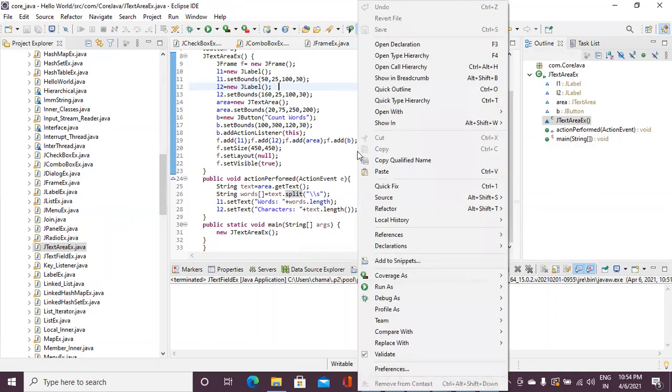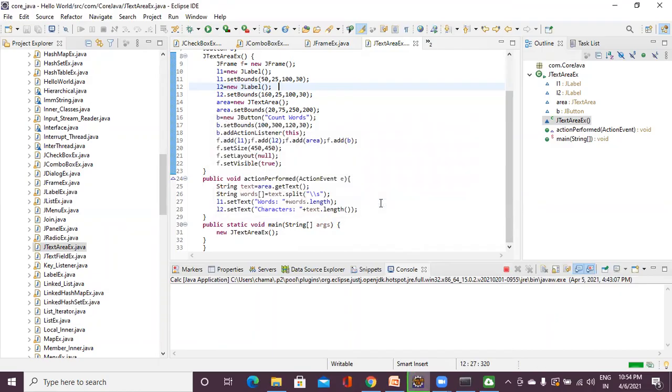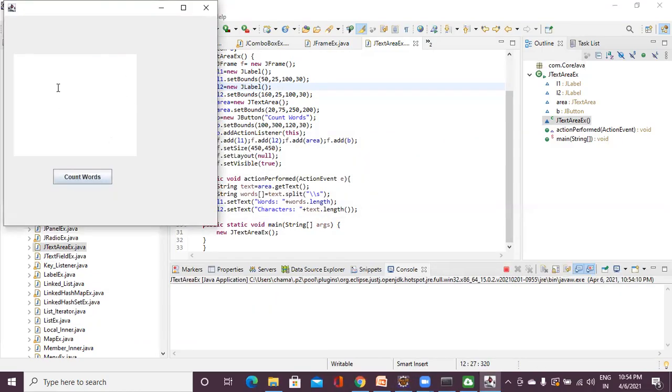So when you run this program, this is the text area. So if you enter some words here, and I say Count Words, then words are 5 and characters are 34. This is the output of the program.